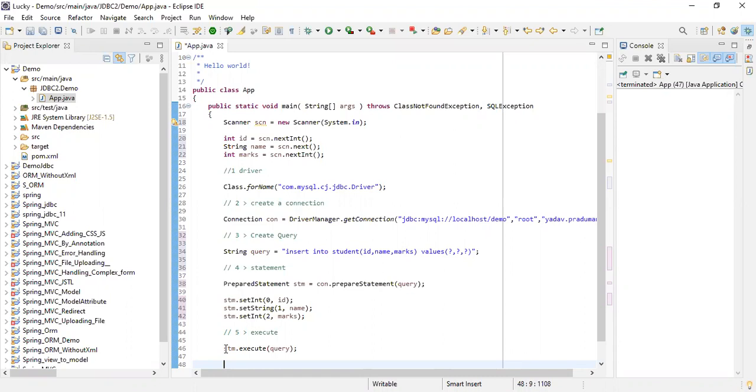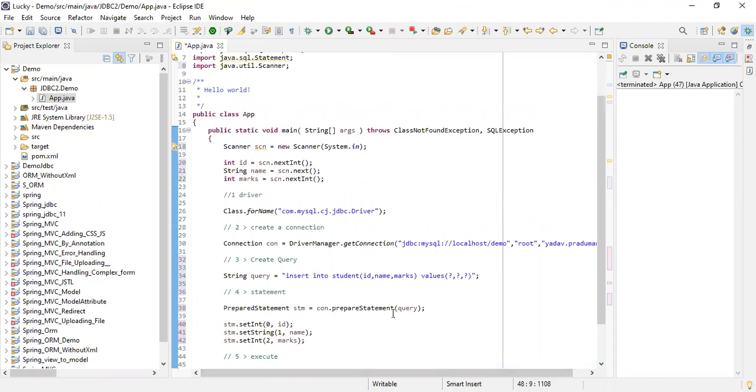Can we give these three steps before the query? No, because you have to pass the query in your statement. Now see, you are passing the query. If you write the query down, it will give you an exception. That's why you are writing it above. So now it knows this is the query and there are 3 question marks. You are setting them one by one: ID, first name, second marks, and this is the method for setting.